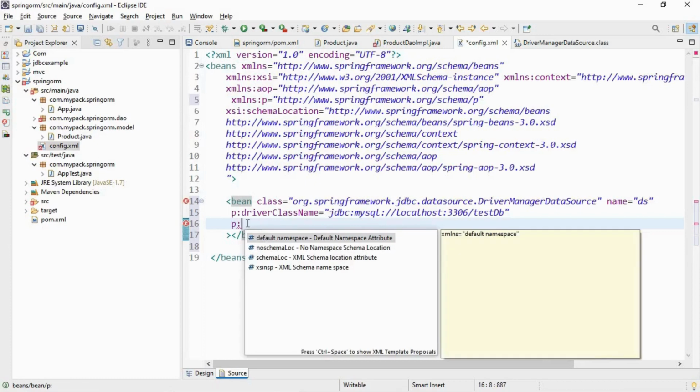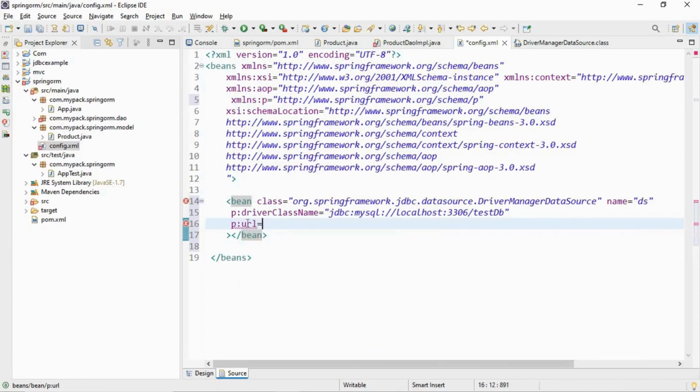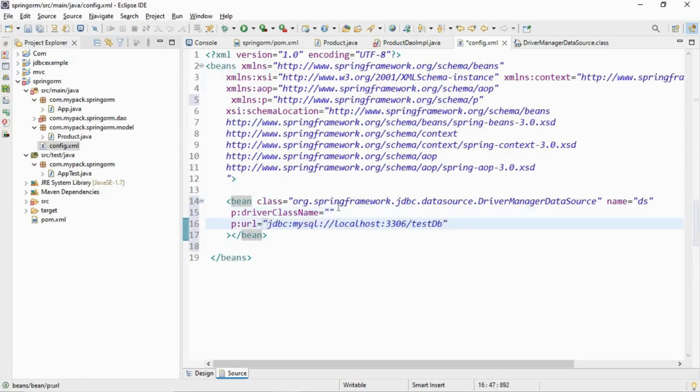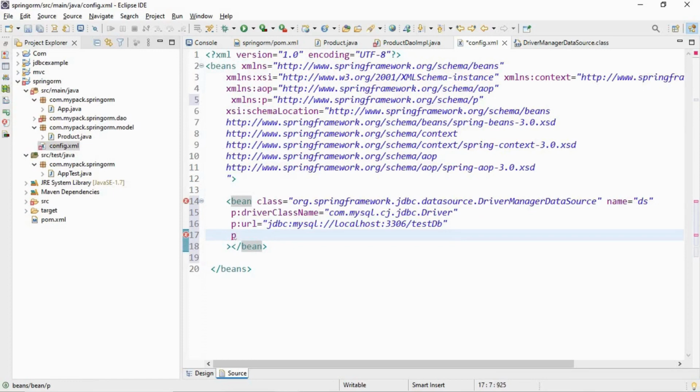Here is my JDBC, and then comes the URL property. Here we are going to pass the URL, as you know how to pass it. This is my driver class name, but by mistake I have given the URL. I'm going to cut it and paste it in the URL, and in the class name I'm going to give com.mysql.cj.jdbc.Driver, which is a package name. Previously there was a mistake when I was writing. This is my driver class name and this is my URL.